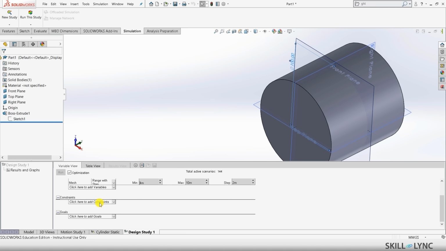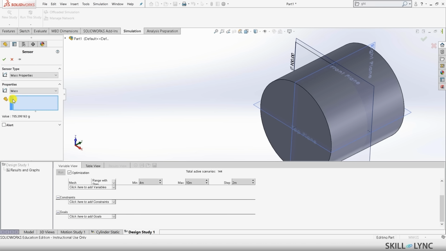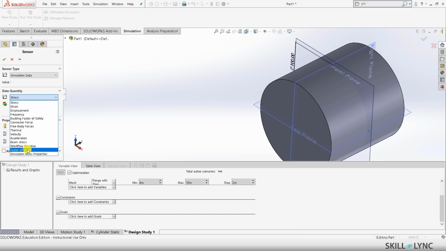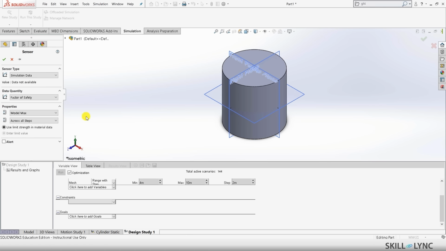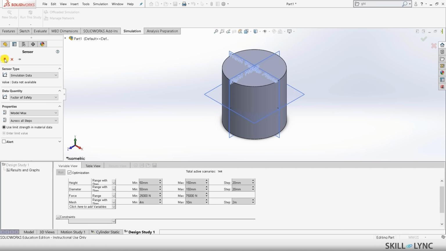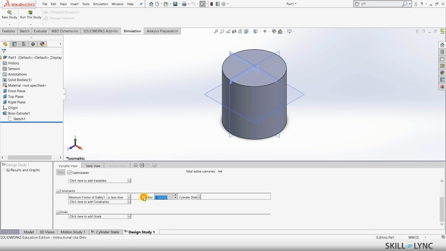Let's move on to constraints. What constraints do is they act like a limiting factor. As I explained, you'll get a better idea once we add a sensor to it. Under mass property, we don't need mass property. We'll go to factor of safety, and we'll add factor of safety. We don't want it to be maximum, we want it to be greater than 1.